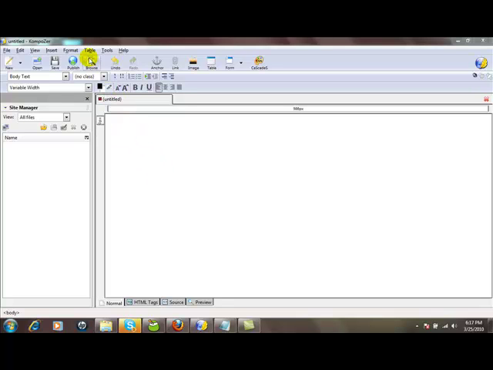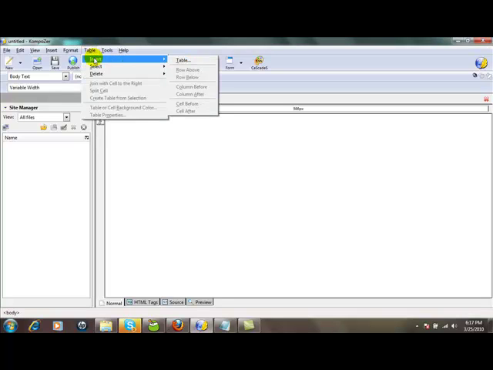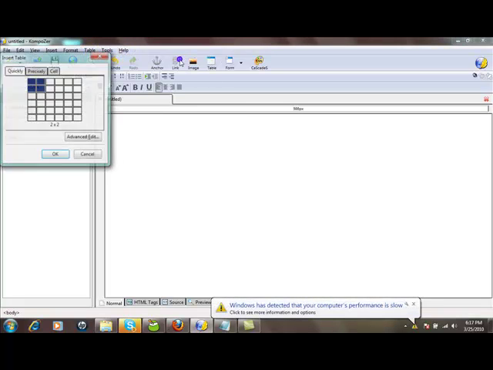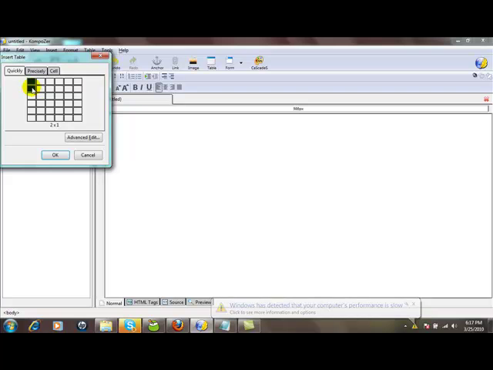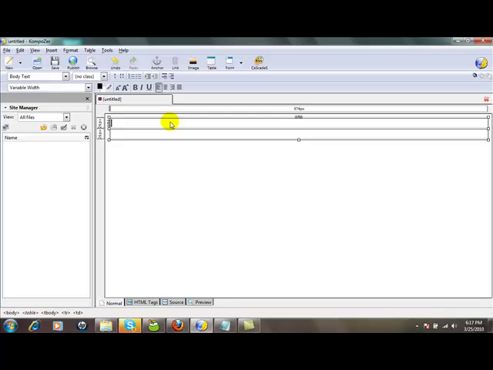So the first thing I did was I inserted a table. So I'm going to insert a table, and I'm going to make the table one column and two rows. So I just highlight the two just like that. Click on that, and you'll see my table here.